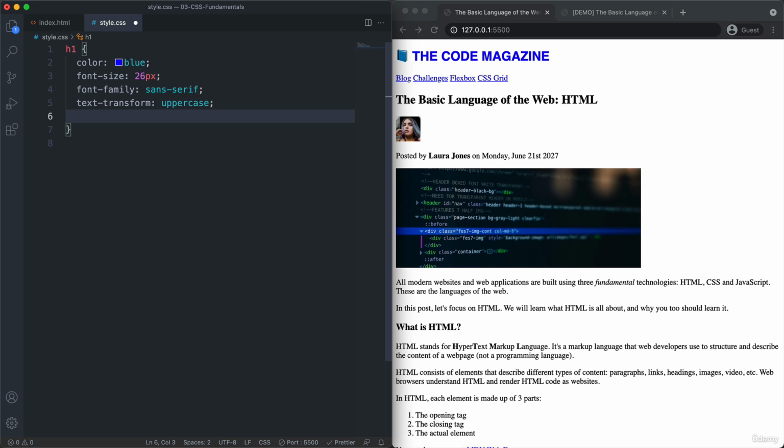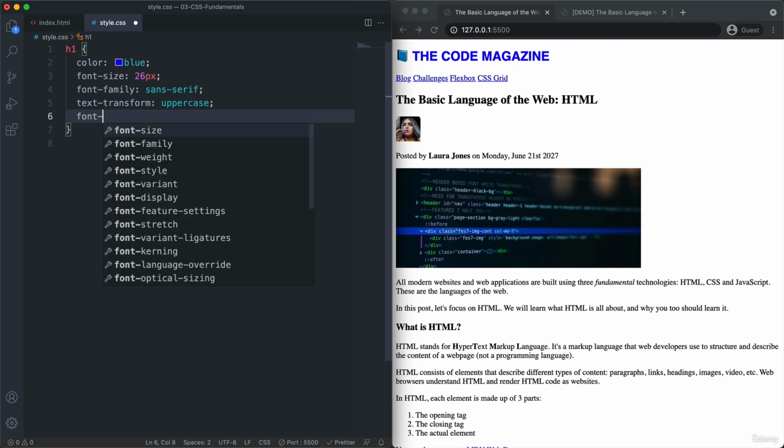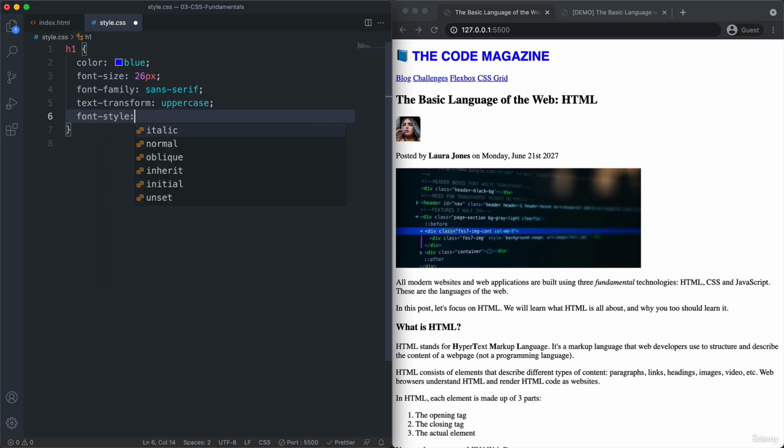And now let's try another one, which is called font style. And here again, you see these options, and the most used one in this case is to set some text to italic. So let's check that out. And indeed, that is just what happened. So the text turned italic as expected.